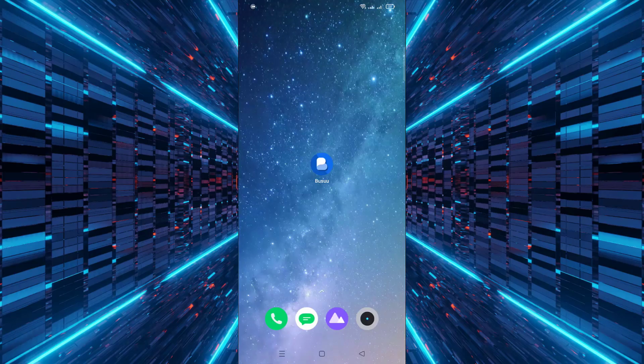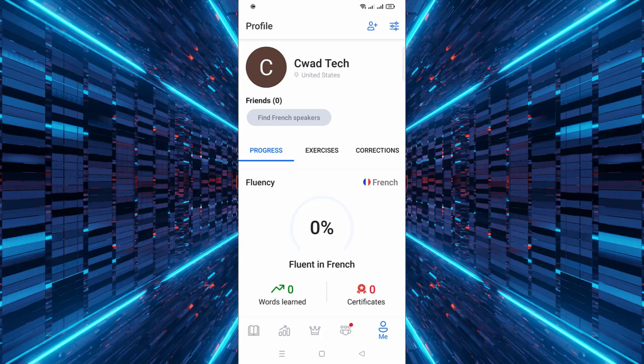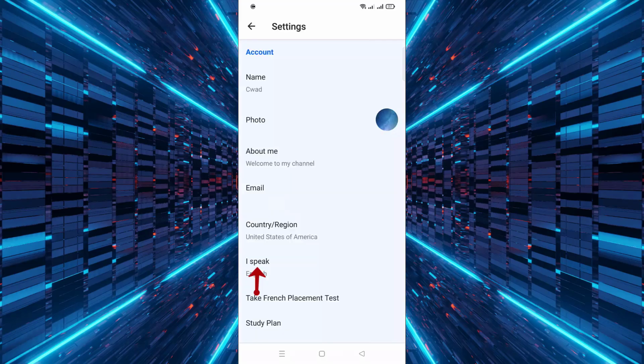First, open the Busuu app on your phone. Next, click on the profile icon located at the bottom. Then, tap on the three lines icon at the top right corner. Scroll down until you see the option labeled I Speak. After that, tap on I Speak.